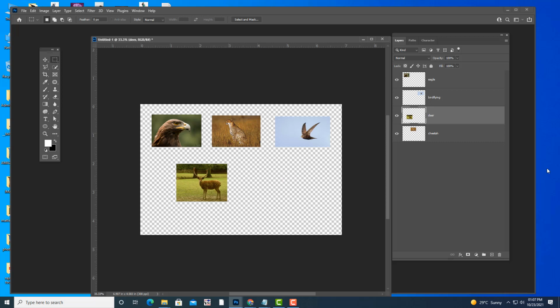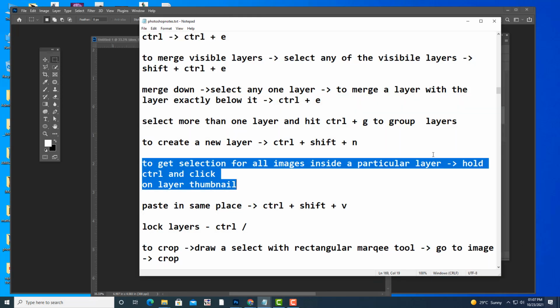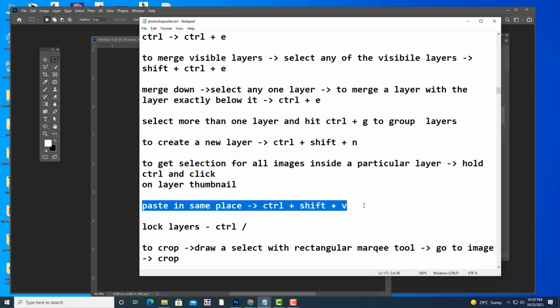Control D, remove selection. That will remove for all. We want it to remove only for a specific image. Okay? Control X, cut. Now we have to paste the image in the same place. Okay? See, you have to remember this. See, paste image in same place. Keyboard shortcut is Control plus Shift plus V.